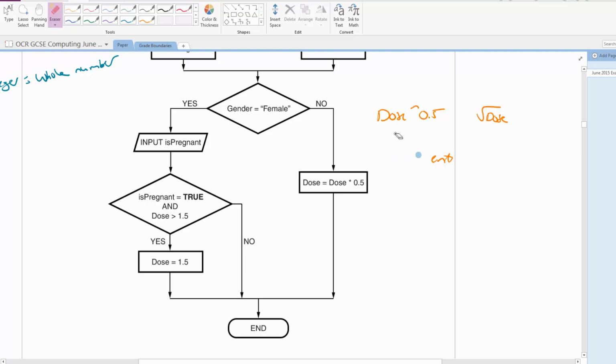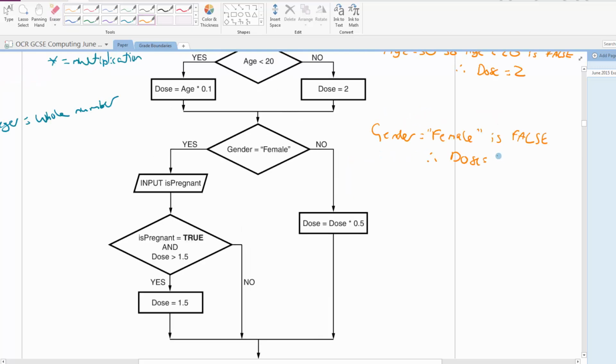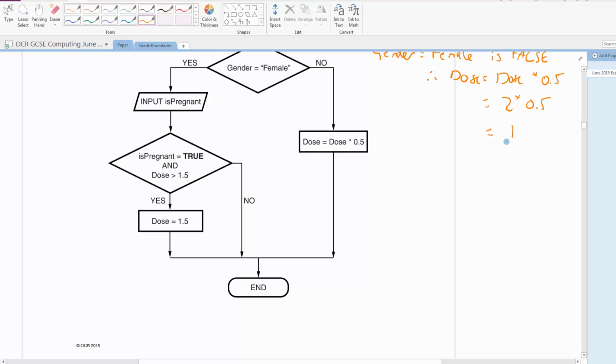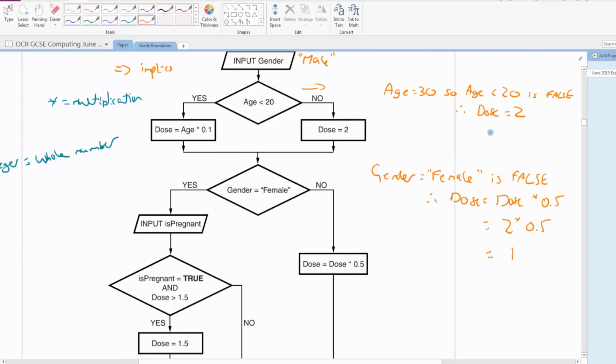We're simply multiplying it. Therefore dose is going to be dose times 0.5, which is going to be equal to 2 times 0.5, which is going to be equal to 1. And so that is our final answer. We have the end symbol. So our final answer for this is 1. I'm just going to copy this into the actual bit.